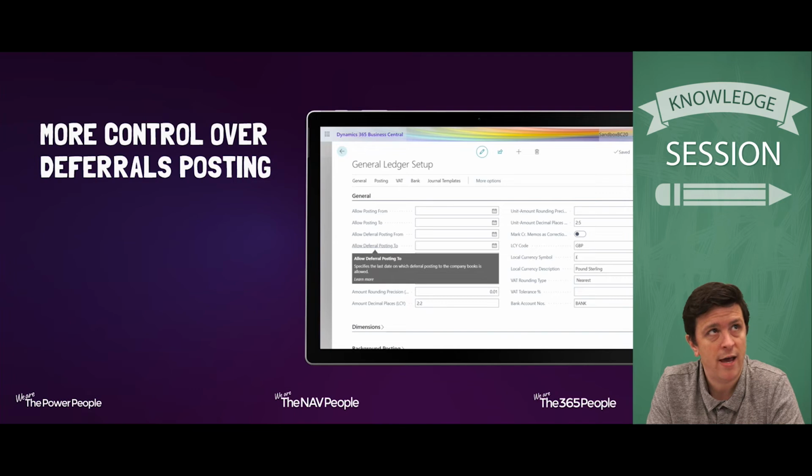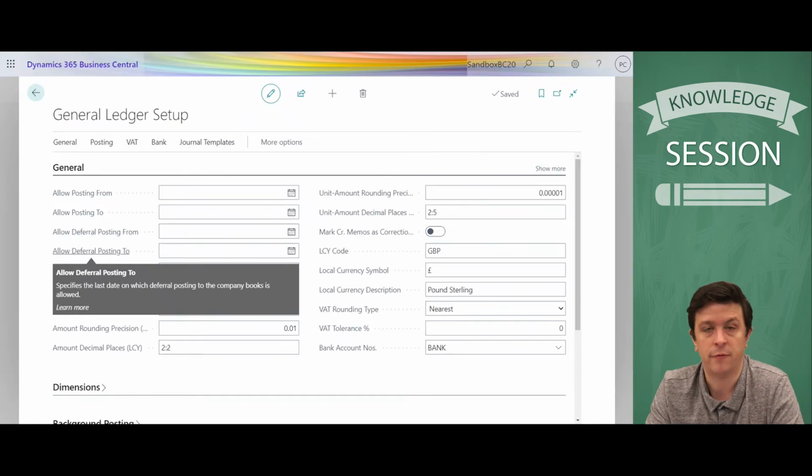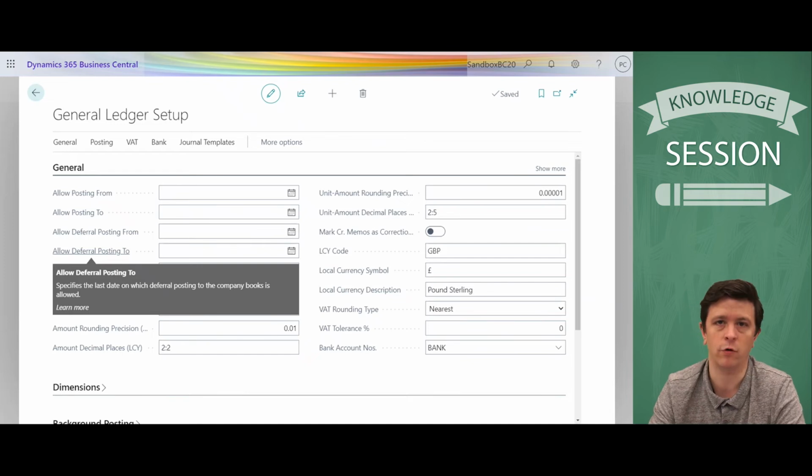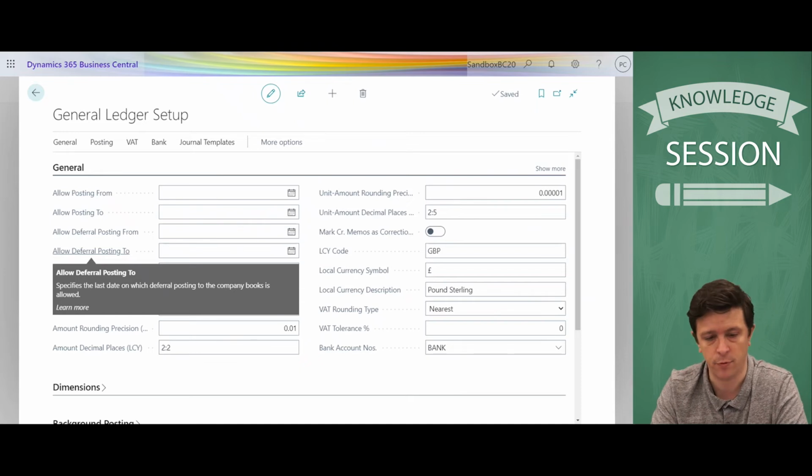Deferrals. This is a fairly new piece of functionality, it's only been around a few years, but Microsoft added a few nice features to it. So they've added the ability to limit the date ranges that deferrals can post to. Previously, it was out of your control, essentially. If you've got a deferral that's going to post over the next 12 months, it would allow the entries into your ledgers for the next 12 months. Now you can control that separately from your normal posting date ranges. So it might be you can only post directly in this current month, but you only want deferrals to post for the next 12 or next 6 months, for example.